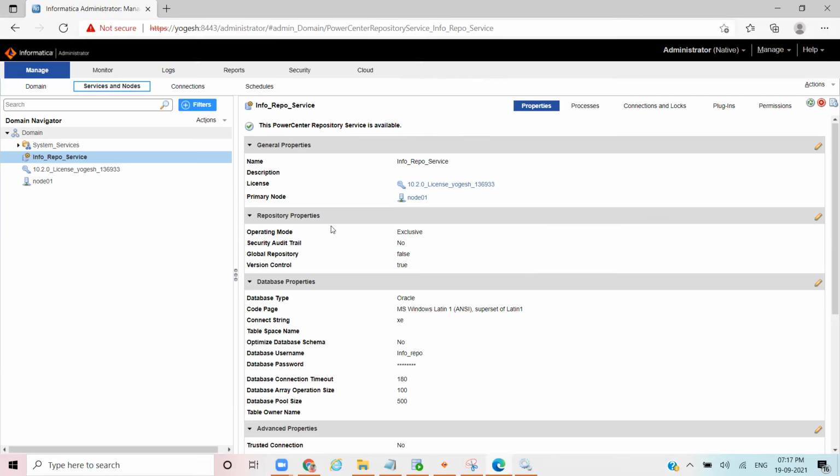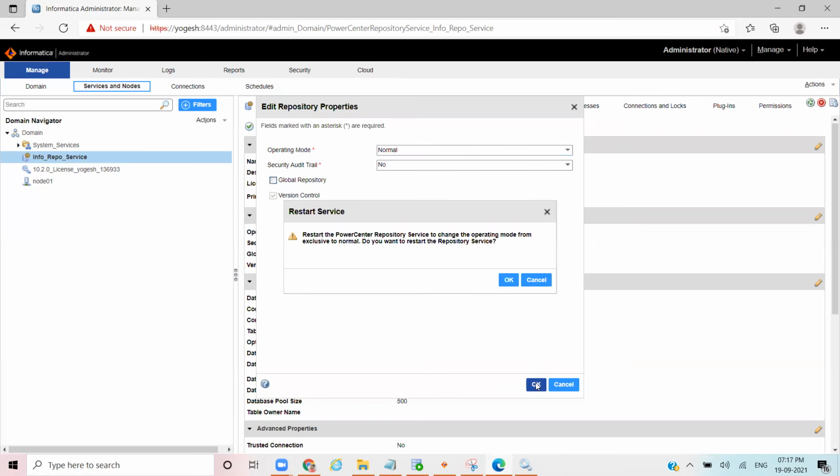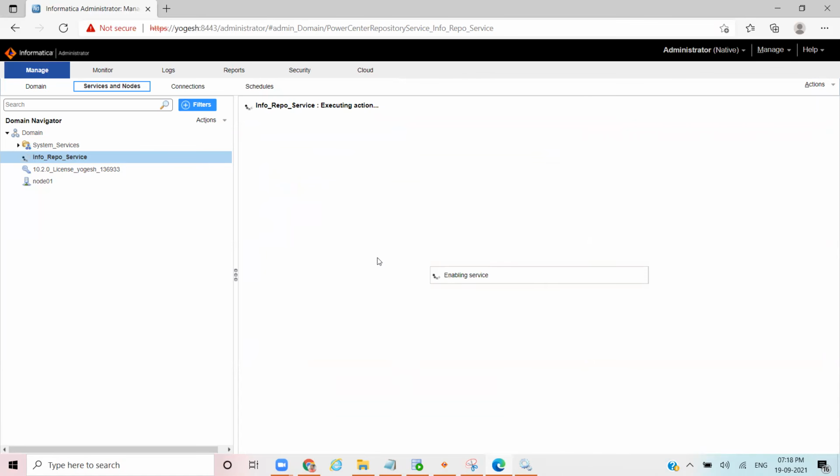Now, here you will have to go to this second option, right? This is repository properties. Click edit. Here, the operating mode of any repository by default should be normal instead of exclusive. Click OK. Restart the Power Center repository service to change the operating mode. OK. Yes. Click OK. So we are almost done with the repository creation.